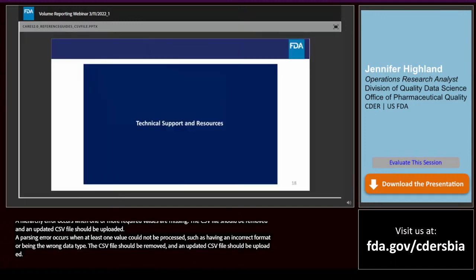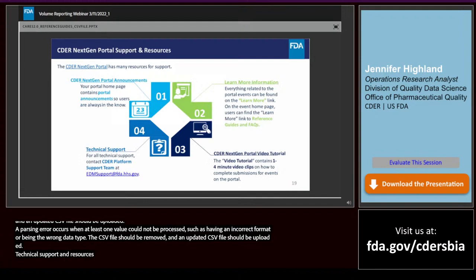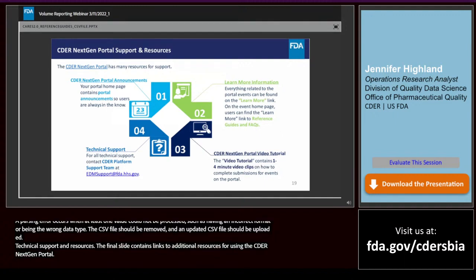Technical support and resources. The final slide contains links to additional resources for using the CDER NextGen portal. The email address for technical support is shown. It is edmsupport@fda.hhs.gov. Thank you for your time and attention.